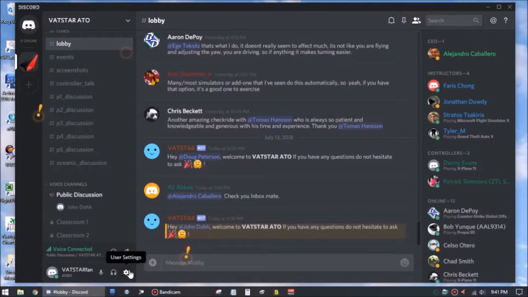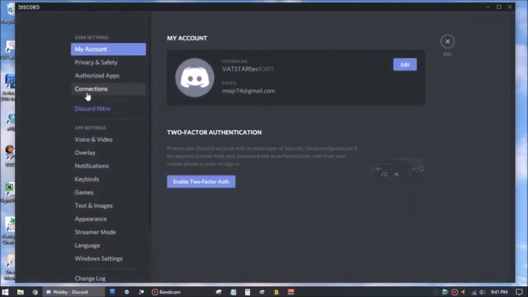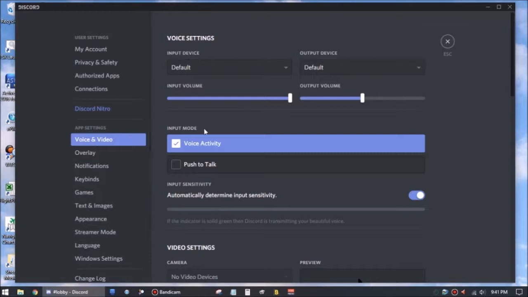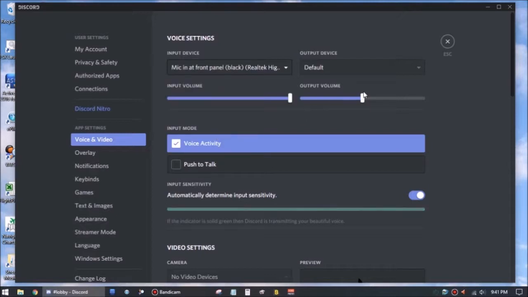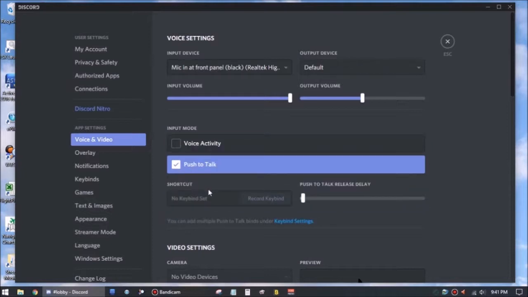Then click on the gear icon at the bottom by your name for settings. Go to Voice and Video Settings. Under Input Device, select your microphone. Then switch the detection from Voice Activity to Push to Talk. Click Record Keybind to select which key or button to use.